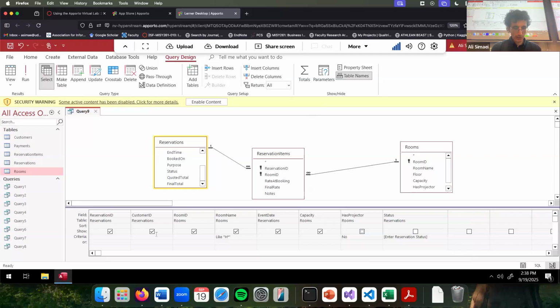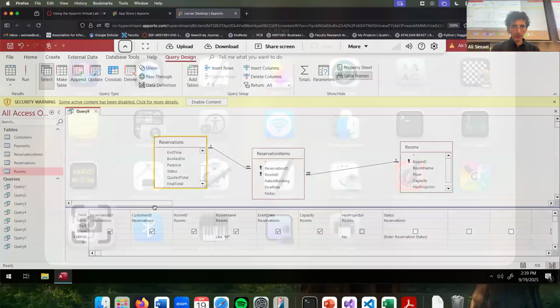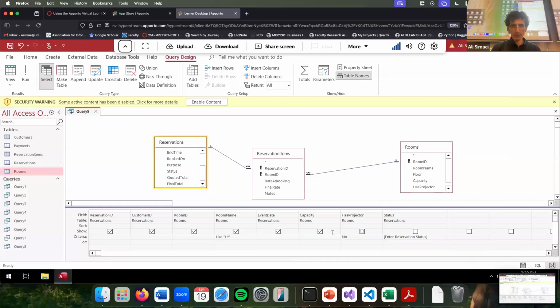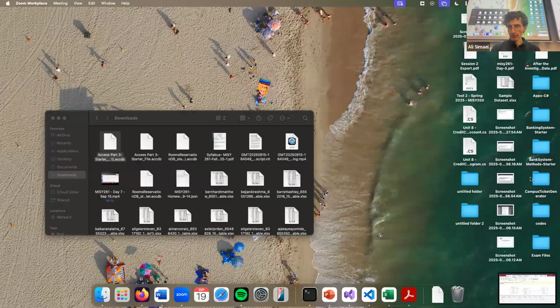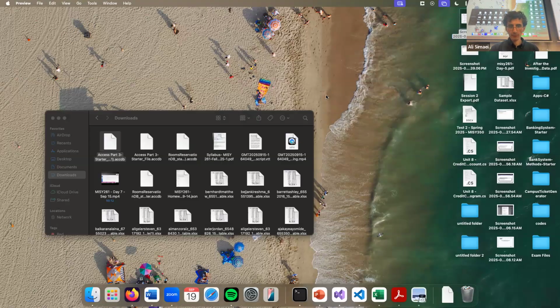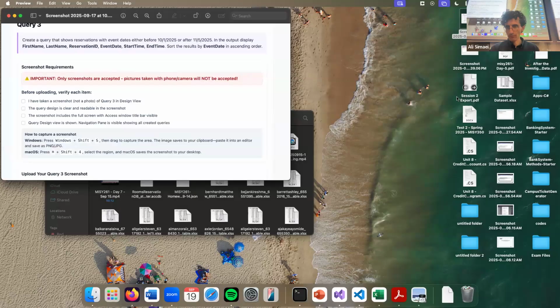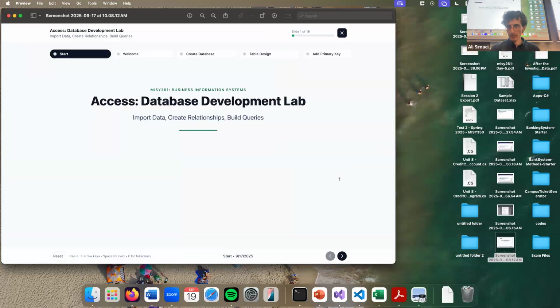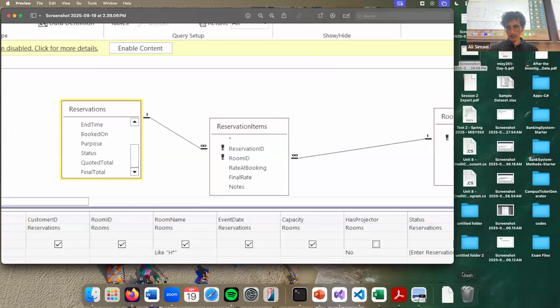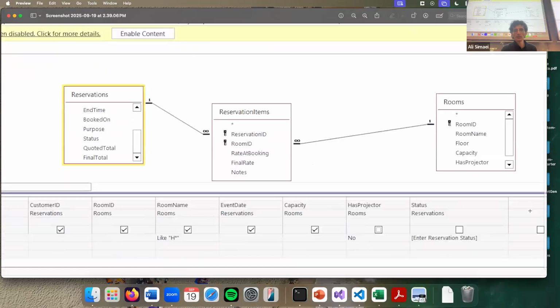Let me do this. I think, is that? No. Since I cannot zoom it here, I will take a screenshot so I can show a better version here. Okay. Let me see when it shows. Okay. This one. Okay, I have to check every screenshot now here. Oh, that's it. So this is our query. Okay.